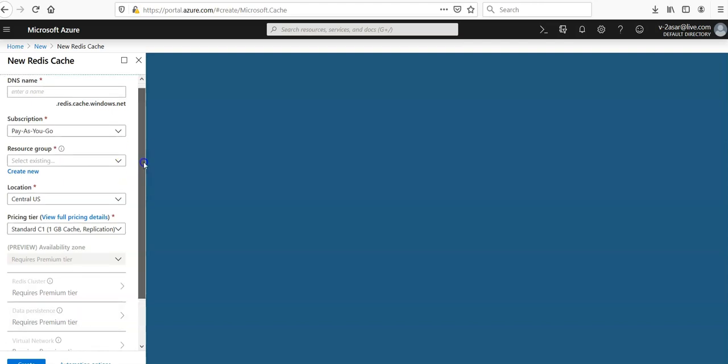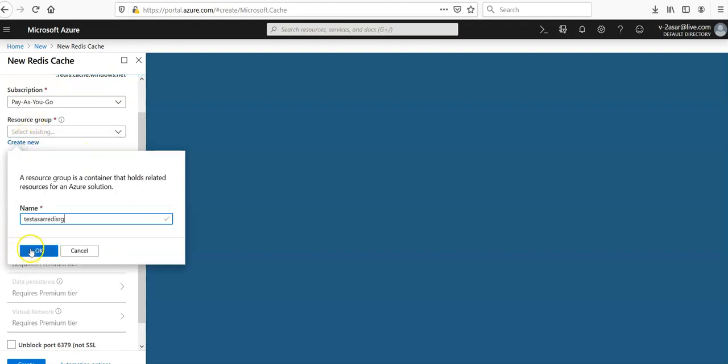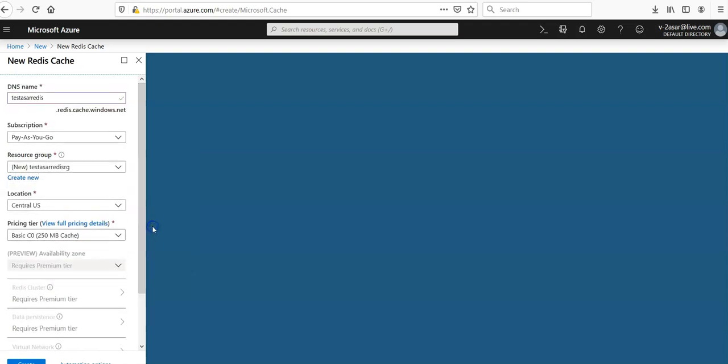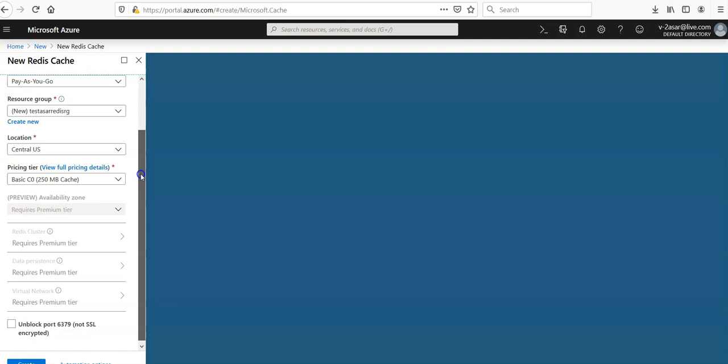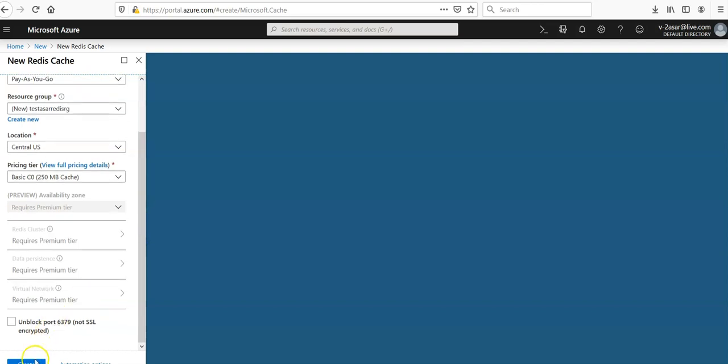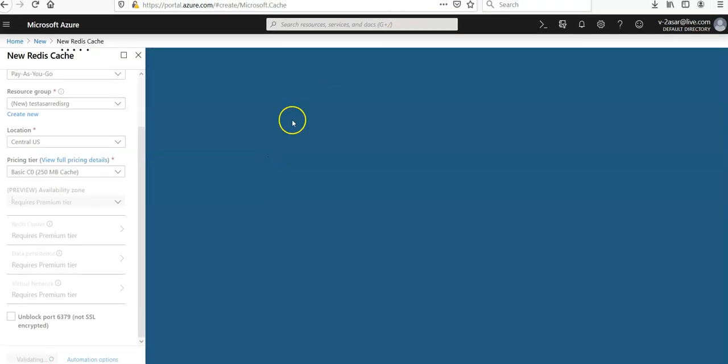Now we'll enter the DNS name, resource group, and location. Let me create a new resource group named Test Azure Redis RG. My subscription is pay as you go. For the new resource group, location would be Central US, and pricing tier would be basic. I click on create. It's validating. It takes a while for this creation to complete. I'll come back when it is done.